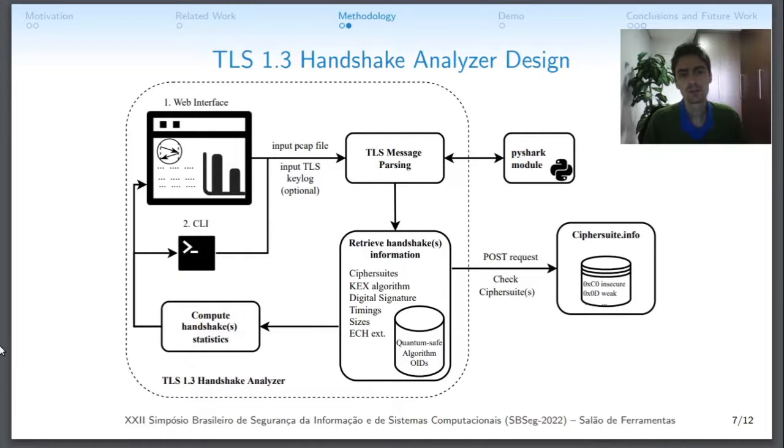The design of our tool begins with the user choosing which interface they want to start. The main requirement is that the user must provide a capture file containing the TLS connection handshakes. The tool starts parsing the messages inside the capture file, aided by the PyShark module. Then it retrieves the handshake information, such as the cipher suite, the key exchange algorithm, and the digital signature algorithm in use. These are compared to a local database of quantum-safe algorithm object IDs to check whether quantum-safe algorithms are in use.